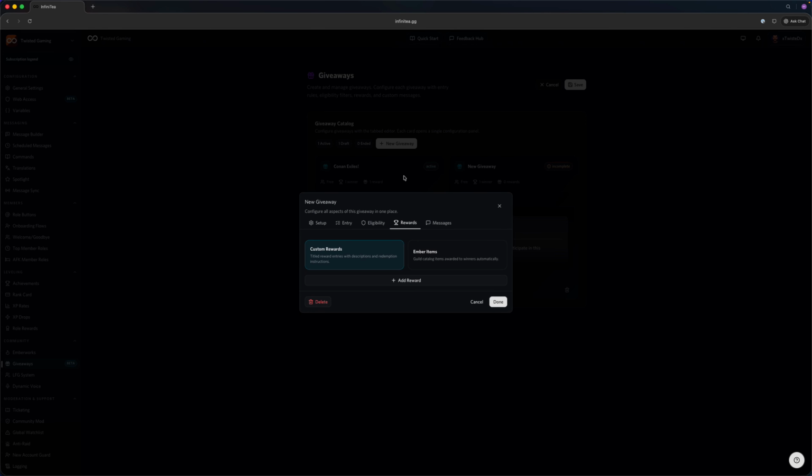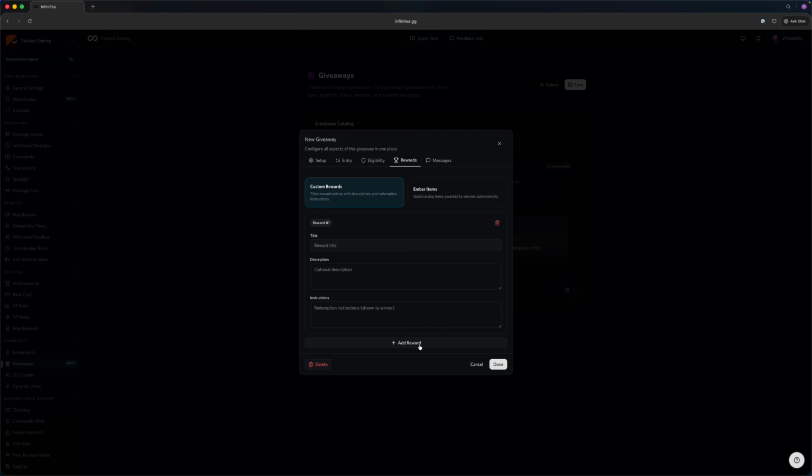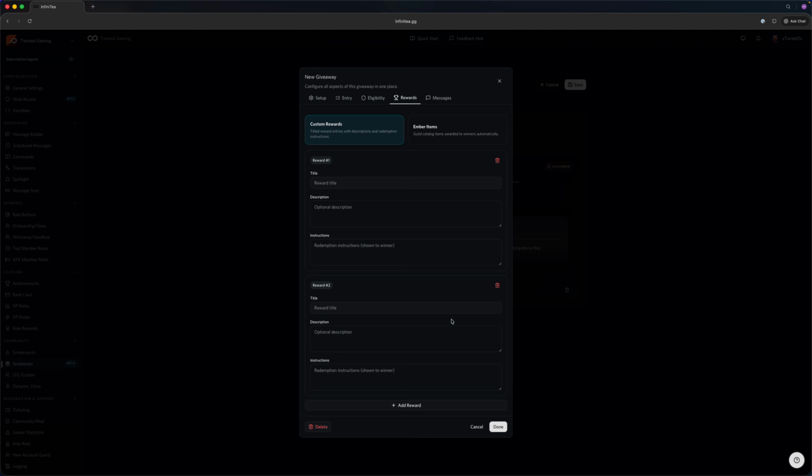For the reward items, you have 2 different modes of operation. You've got ember items or custom rewards. You can add a reward here or multiple rewards. However, I want to be very clear. Multiple rewards does not mean every one of these rewards is sent to a different user. No, it means every one of these is part of the same winner.